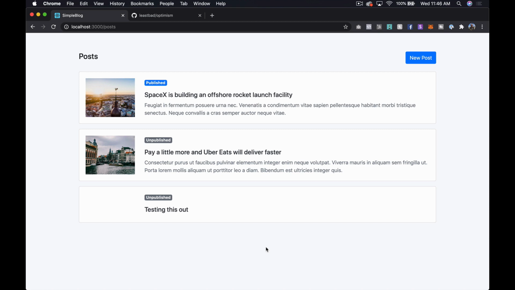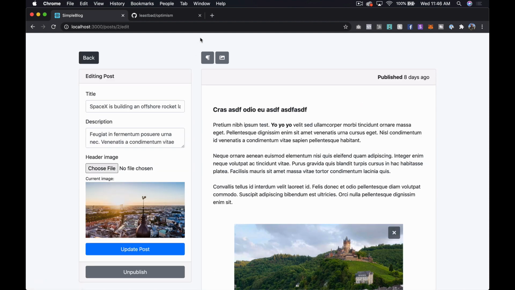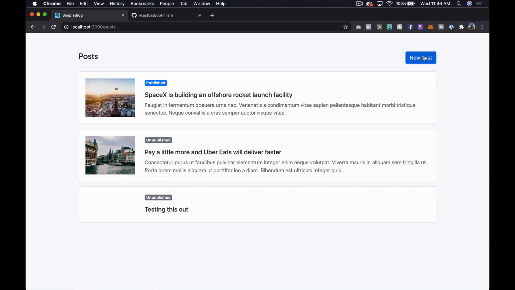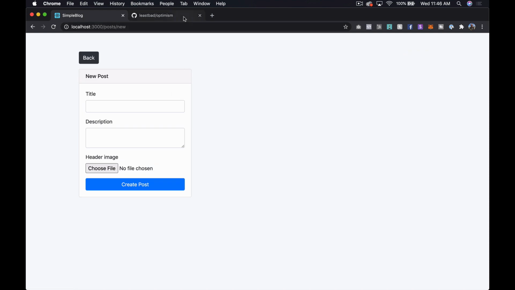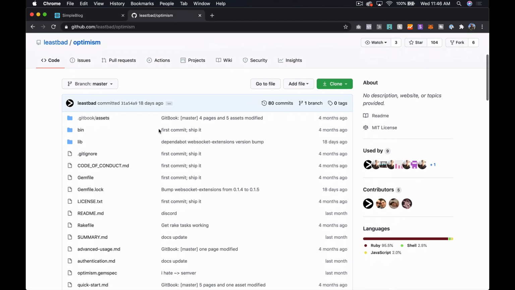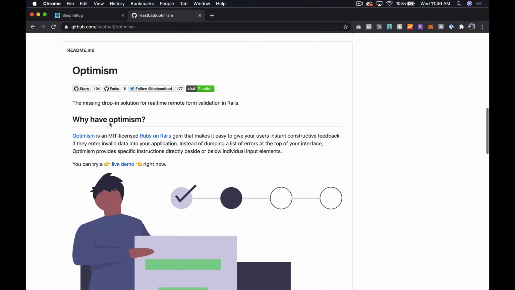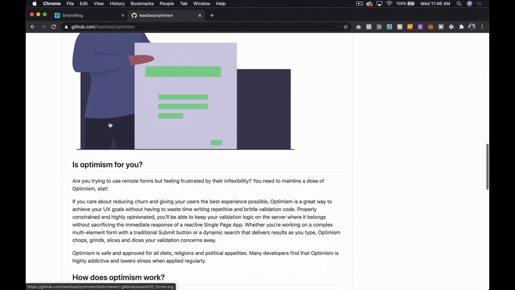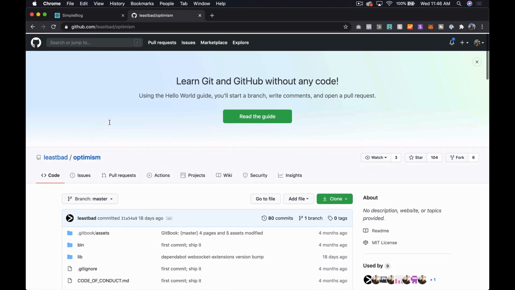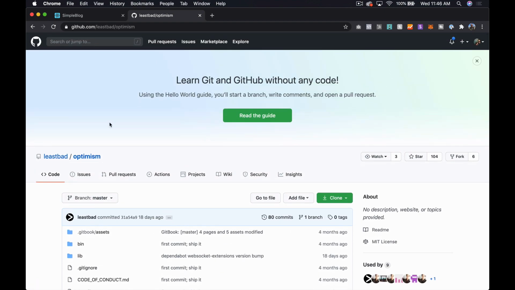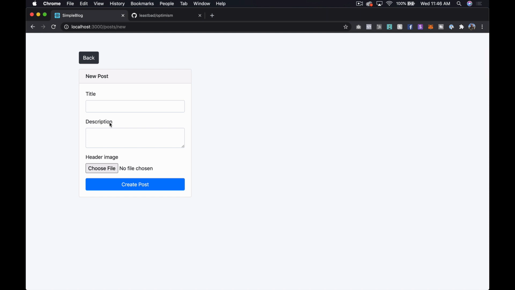In this episode, we are going to add form validations and some UX for form validations to our new post form here. And we're going to use this Optimism gem from Least Bad over on GitHub. It's essentially based on Cable Ready. It makes it really easy to add reactive style form validations to our page. And you'll see what I mean by that in just a minute.